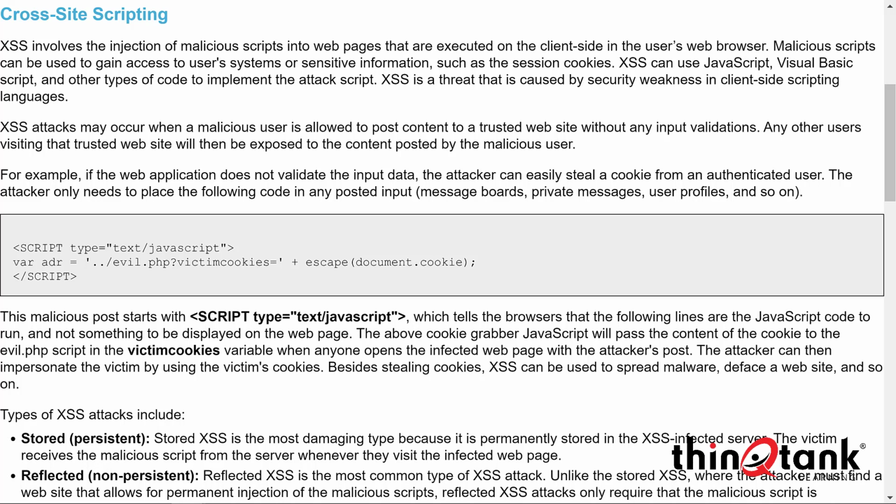All right. So we see here a snippet of information. If the web application does not validate input data, the attacker can steal a cookie, for example, from an authenticated user. This malicious code is a post that starts with script type equals text/JavaScript. That's going to tell your browser that the lines following are the JavaScript code that we need to run, and we're not sending something that needs to actually be created or populated on the web page itself. This is a cookie grabber script.